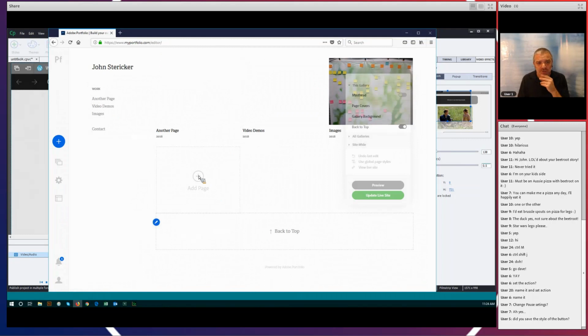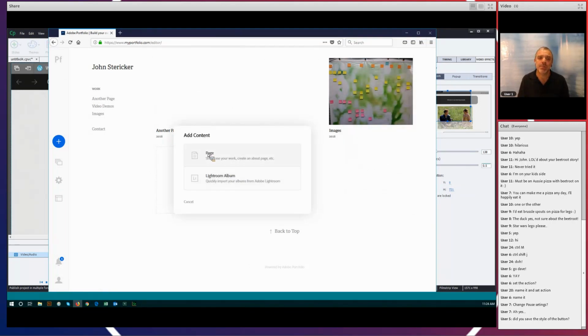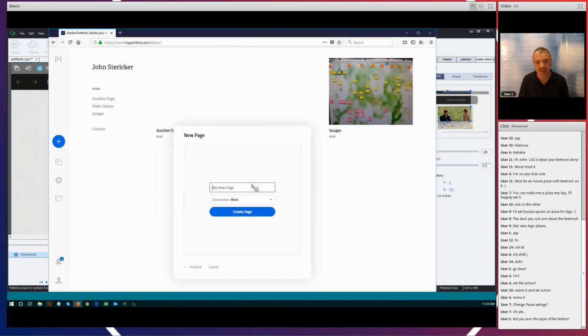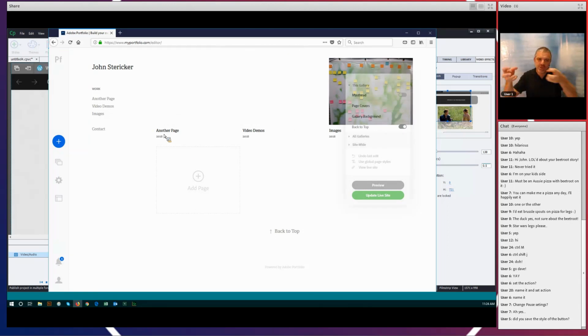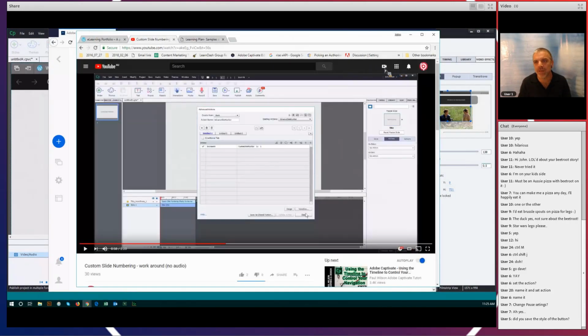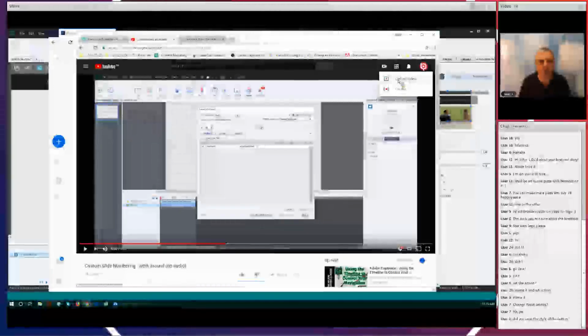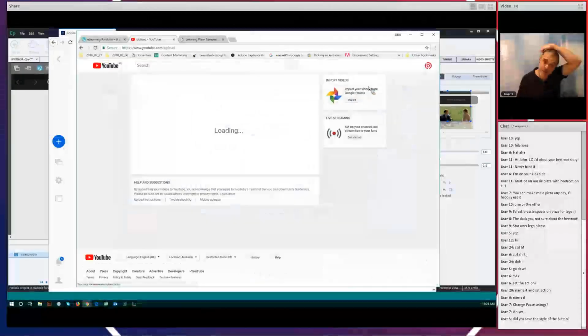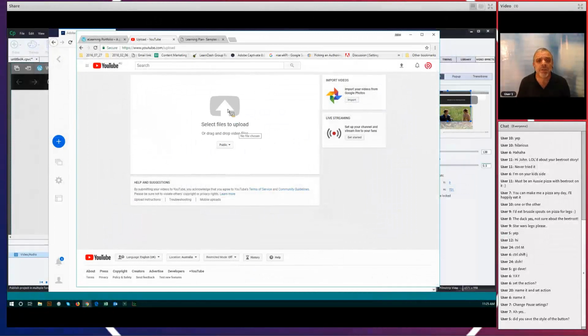So basically what you do is you can add a page, and then the page to showcase your work. Here's Star Wars, which can fit under the work section. As I said, I won't go into a lot of detail about this. I just want to connect the dots for you. Now, if we go back to YouTube, of course, if you don't have a YouTube account, I would recommend that you get one. I'm going to upload that Star Wars video. So I'm going to select files to upload.